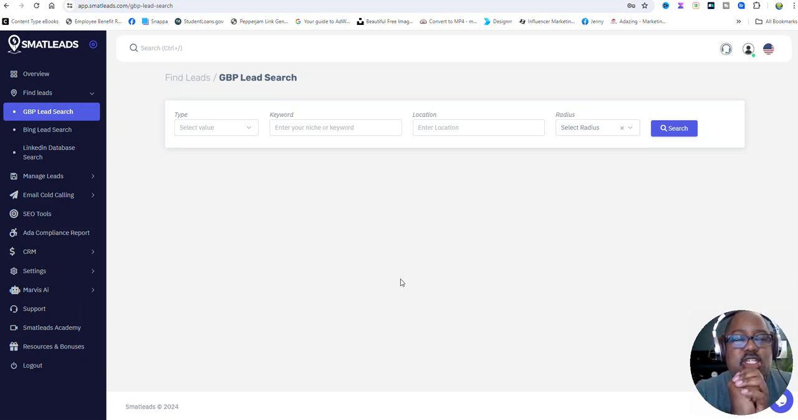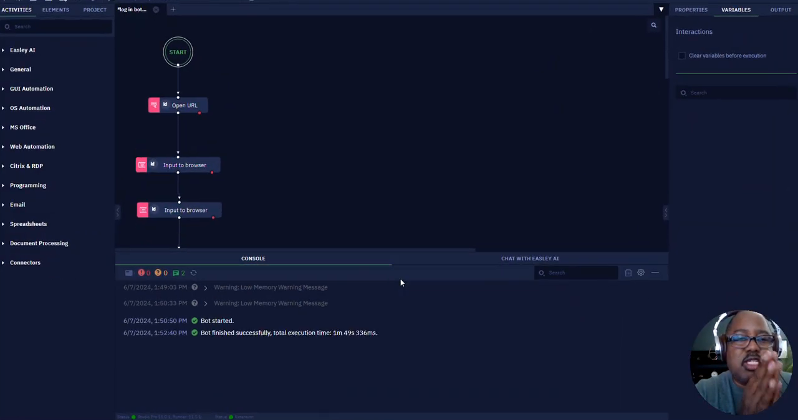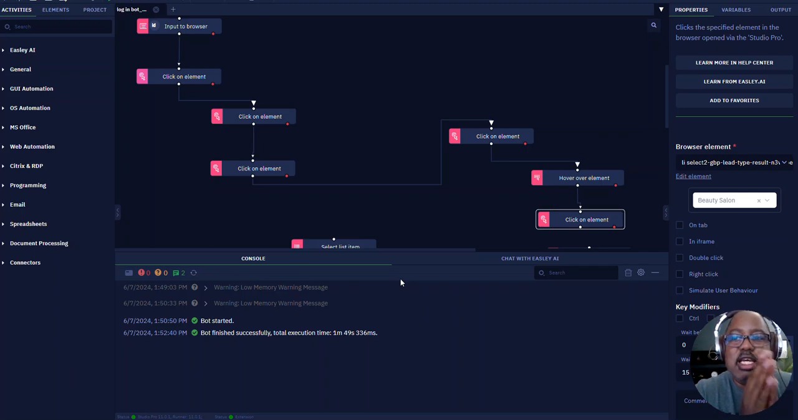So what I want to do is go to the type drop-down line and select the element. What I wanted it to do was select the element of beauty salon, and then go through the rest of the search. I'm getting hung up here.